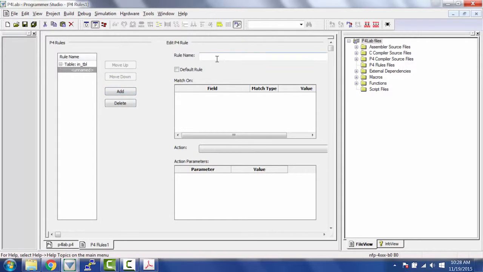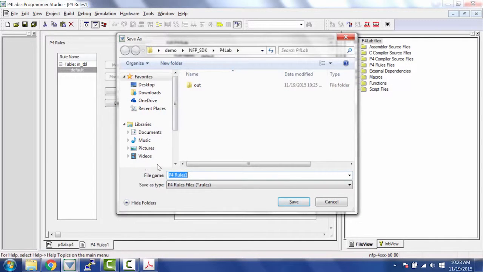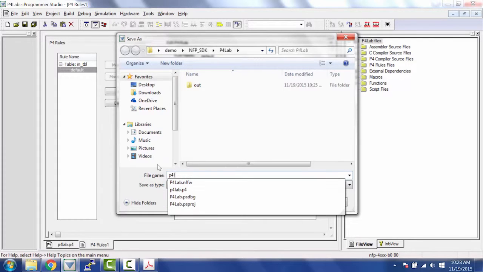Now we have a space for an unnamed rule. So we're going to just call this default and select it has to be the default rule and choose the drop action. And now we are basically done with saying by default drop. So we're going to go ahead and save that by saying Control S. And again, call it, for example, P4 Lab.